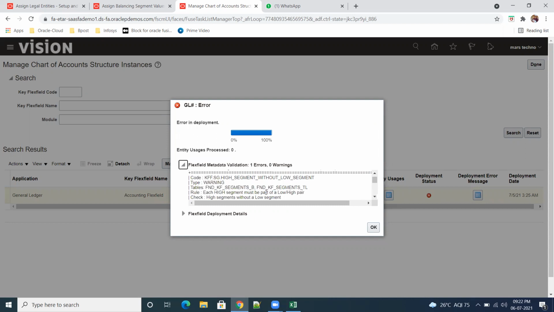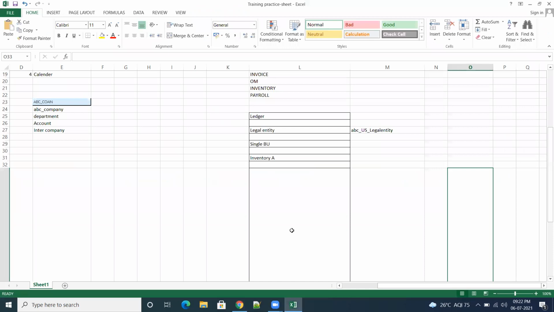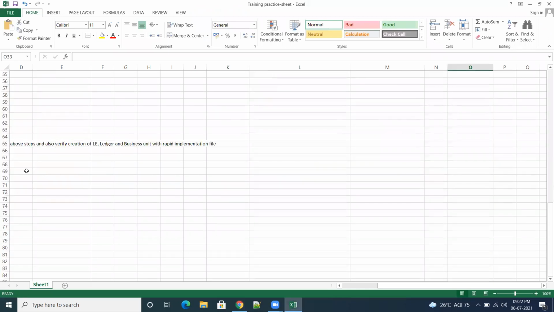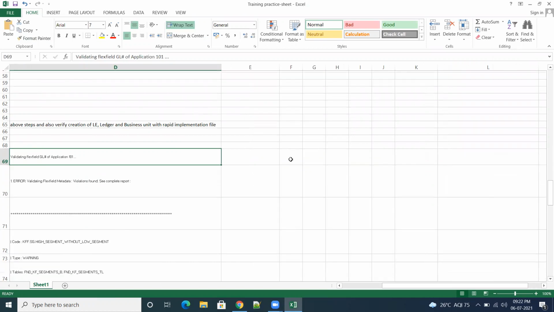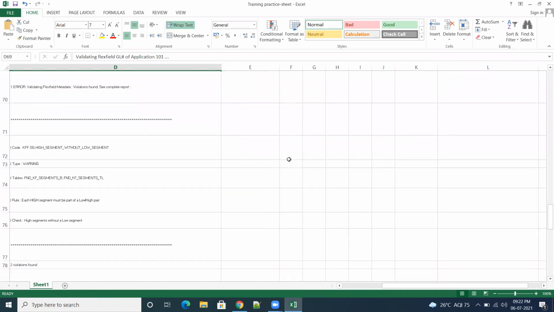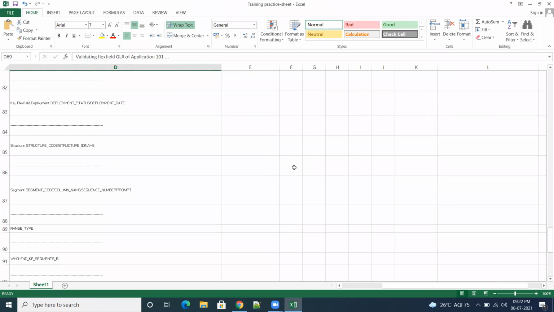Again, something it is showing. Okay, if it is not feasible, then we'll go ahead to make a rapid implementation. We never find this kind of issue in our practical environment. Nobody will do such things, because these are common issues in the demo instances.